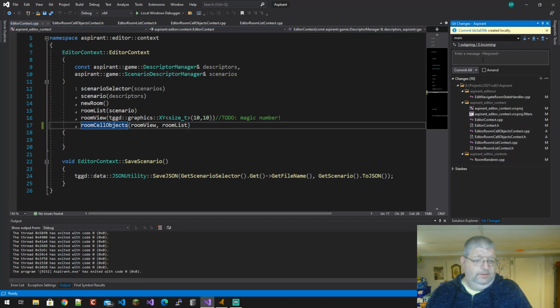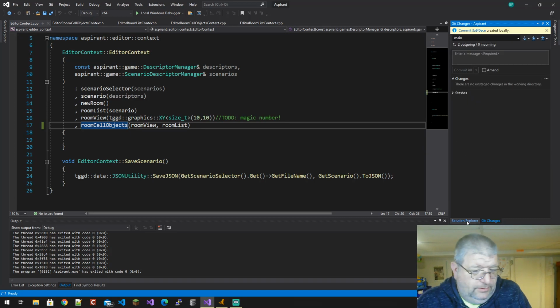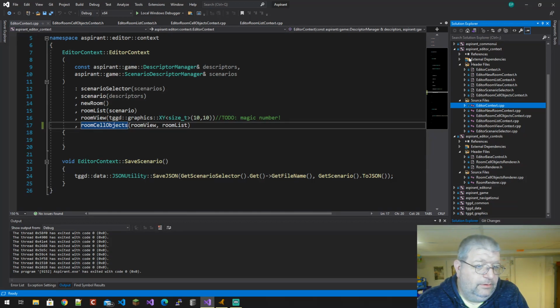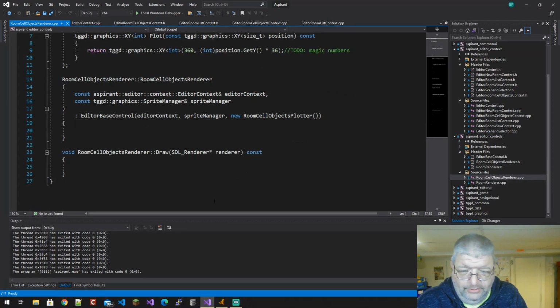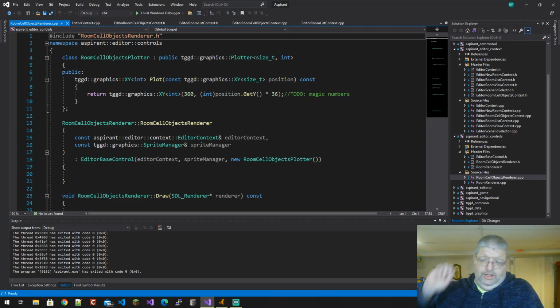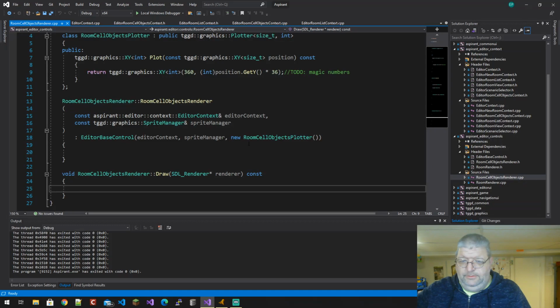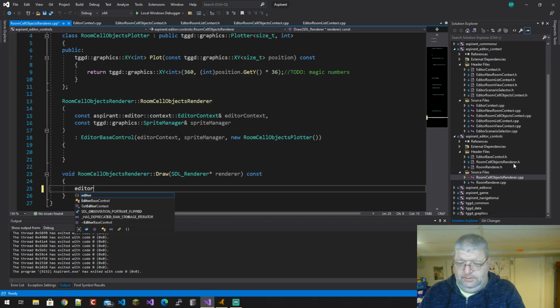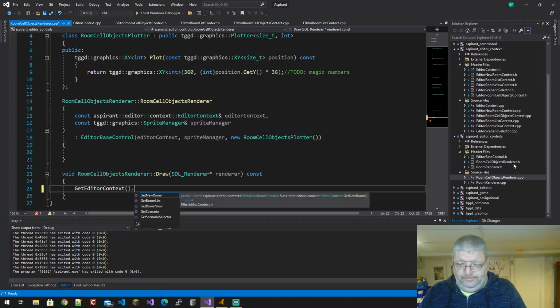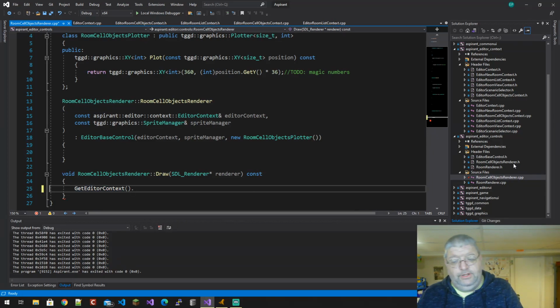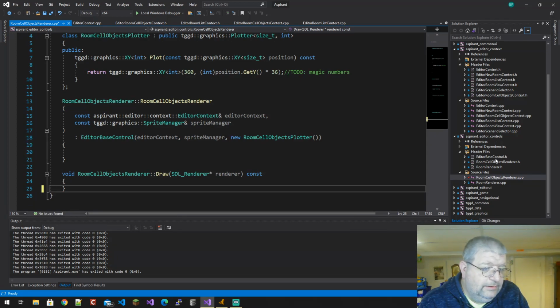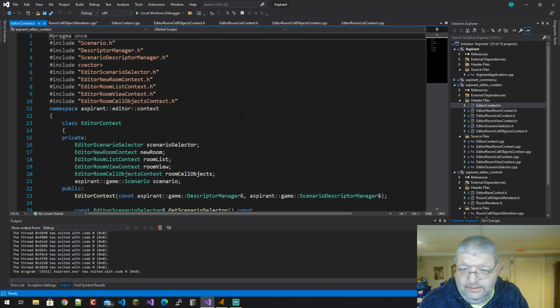Edit the edit or room cell object done text. So, good. And so, go into the editor UI, well, the editor controls. So, how do we draw this thing? Oh, and then I refactored the base controller. Okay, I remember now. Now, draw all of the, get the editor context. What I don't have is the ability to get the editor context. I've got one of these things.